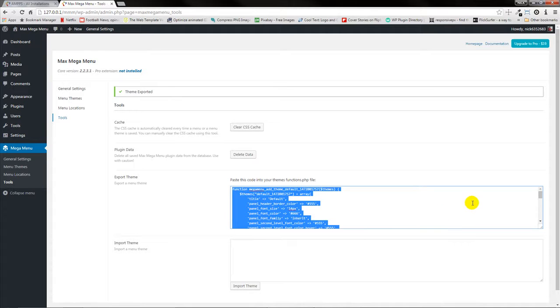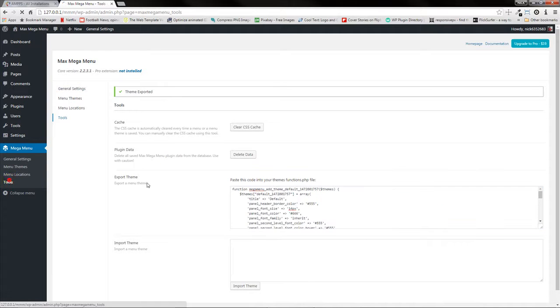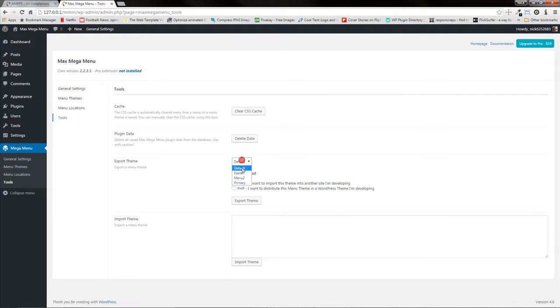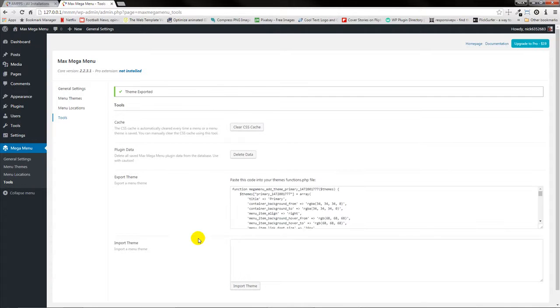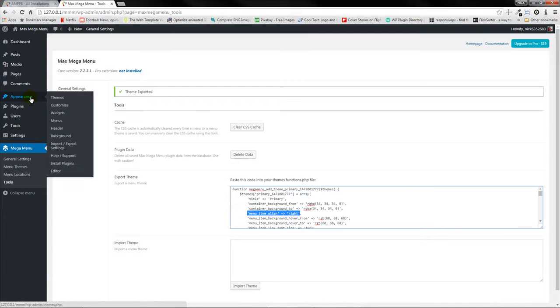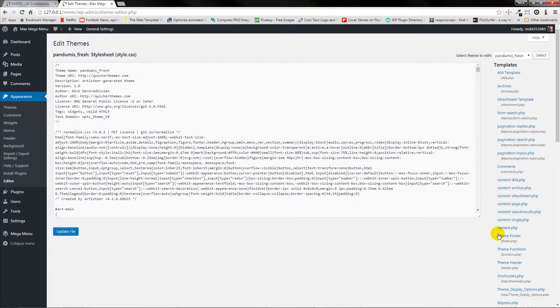That's the default. So I need to export the primary. That was my bad. PHP, export the theme. All right, so we're going to get this, and this now includes the part that says menu align right. So any changes you make, it's going to come here. And then once you select this part, we're going to load up the functions file.